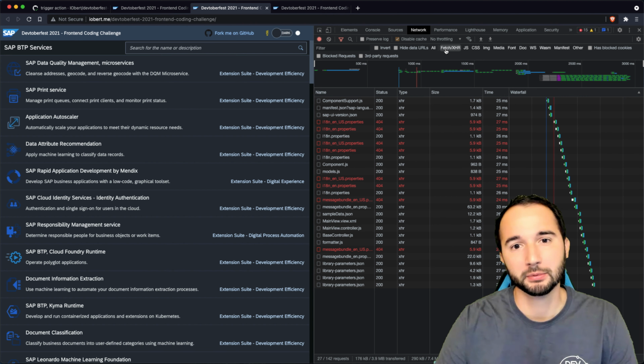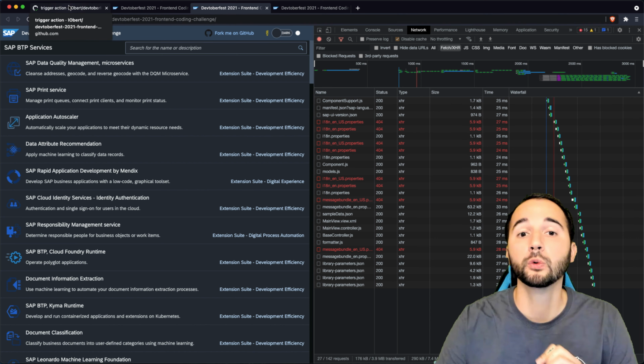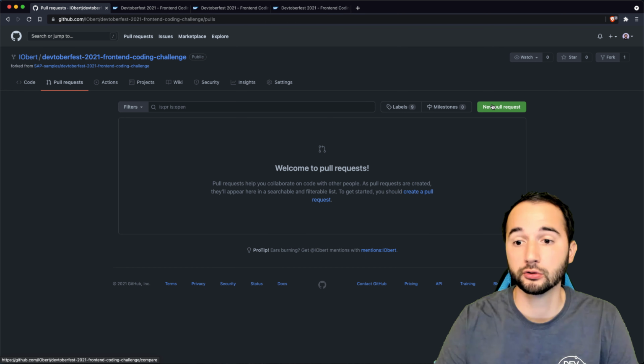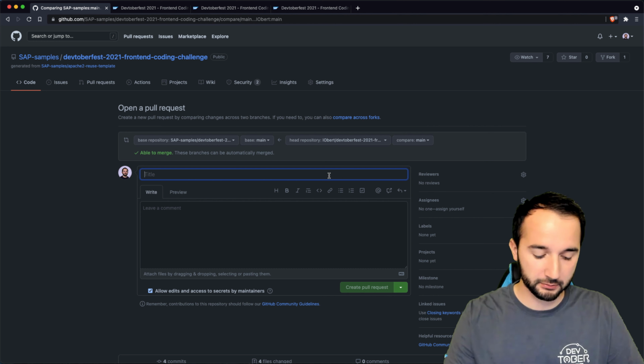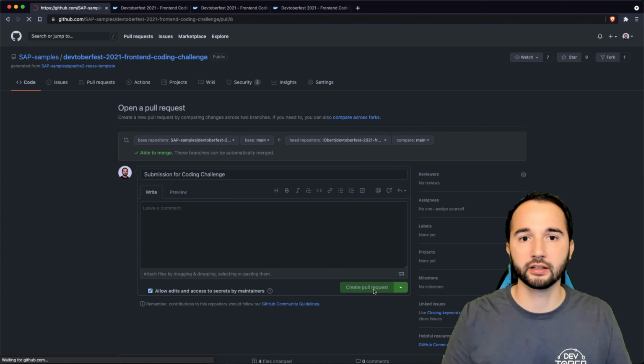Amazing. Obviously the performance is still not that great because I didn't make a significant change, but now I want to show you how you can submit it if you are happy with the current solution. So you go to pull request, say new pull request that you want to open against the original upstream repository. This is already selected by default. You see all your commit messages here, and then you can just go ahead and create the pull request. Give it any name, call it submission for coding challenge, and create the request.